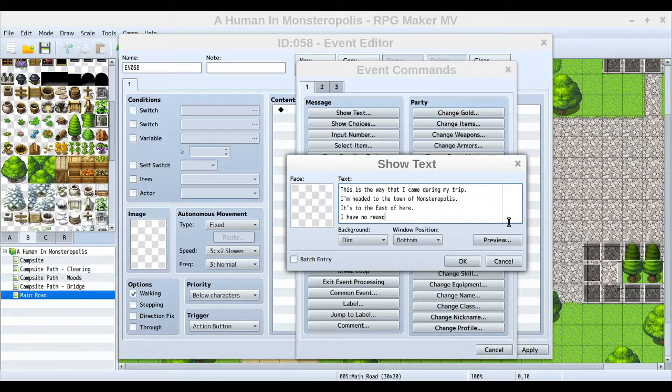I have no reason to go back the way I came. Alright, so it's just something like that. Just a simple message. Maybe I'll change this a little bit so we're not repeating the words. So clearly, I have no reason to go back right now. Okay, so maybe it's something that would change in the future, whatever.